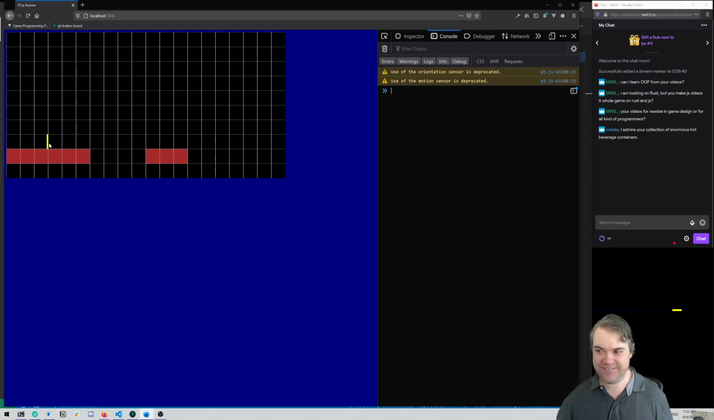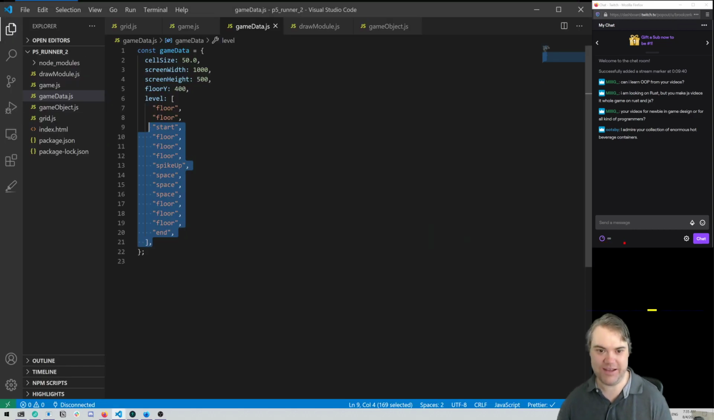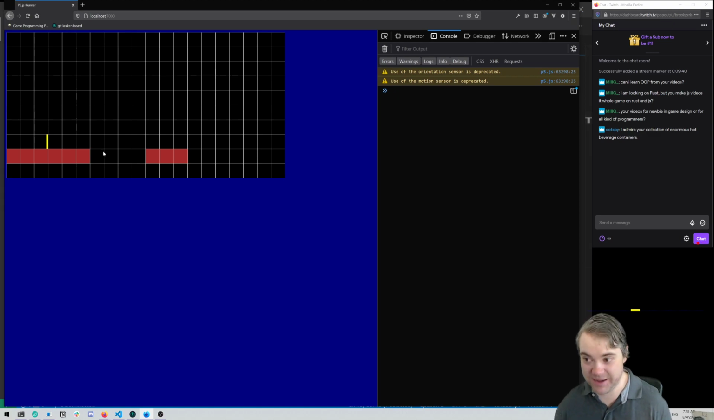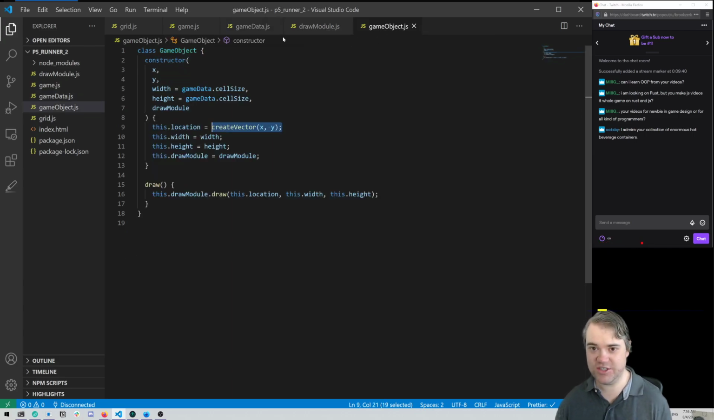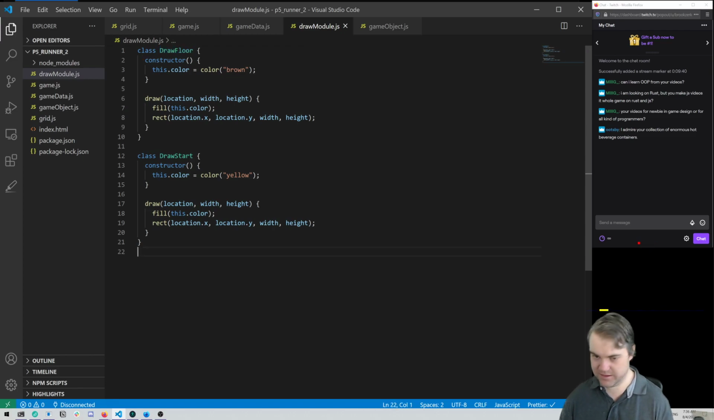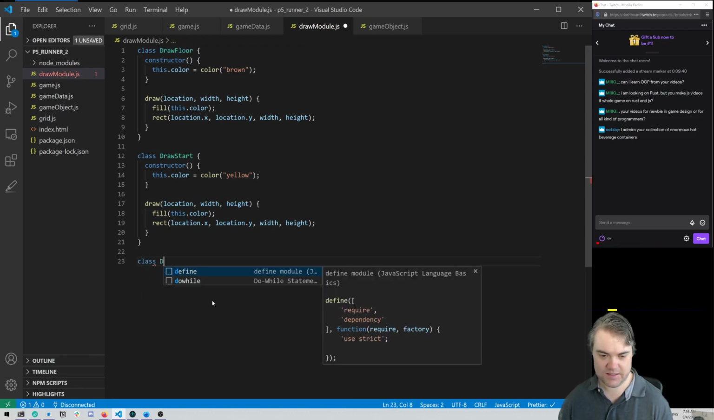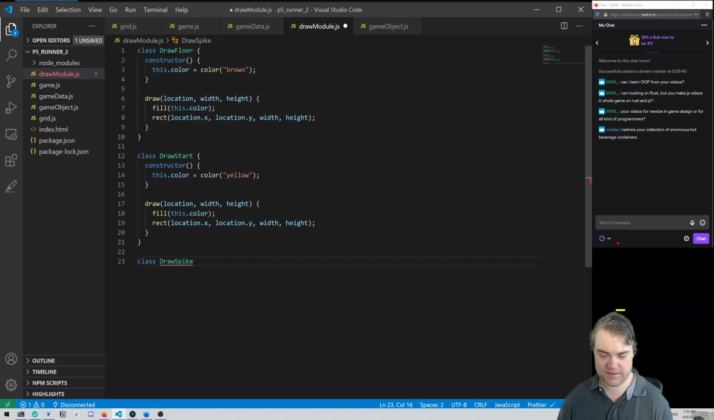All right, so we have our start here. Next one, we're gonna have a spike, I believe, right there. Yep, a spike up. So a spike's gonna be interesting. Let's go ahead and create that. So game object, we're not gonna have to change at all, I don't think, but we're gonna have to have a draw for spike. So class DrawSpike.